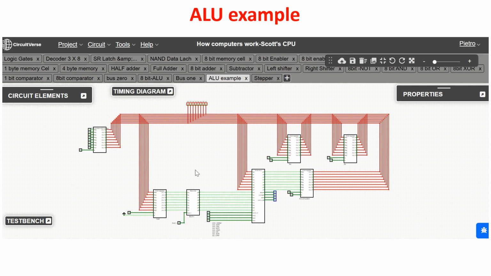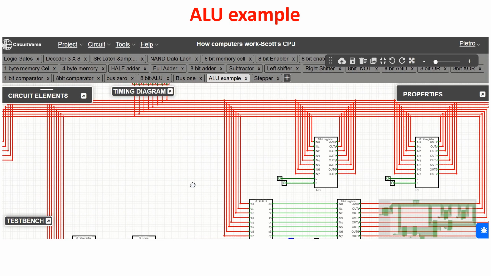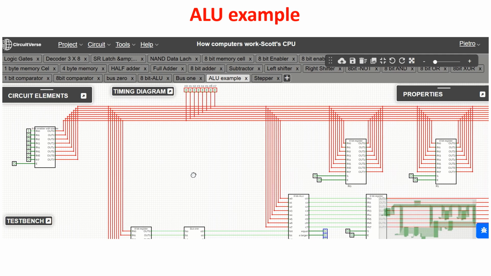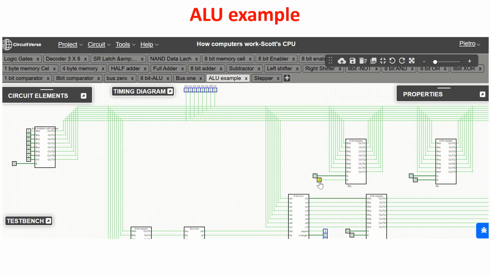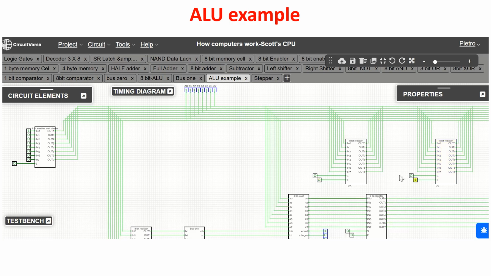So let's see the addition. We want to add the number 1 to the number 3 and put the result in the register R0. For example, let's see what there is inside these two registers. So we click enable here and we put the byte on the bus, and we see all the bits are at 1. So R0 has all the bits at 1. R1 as well has all the bits at 1.